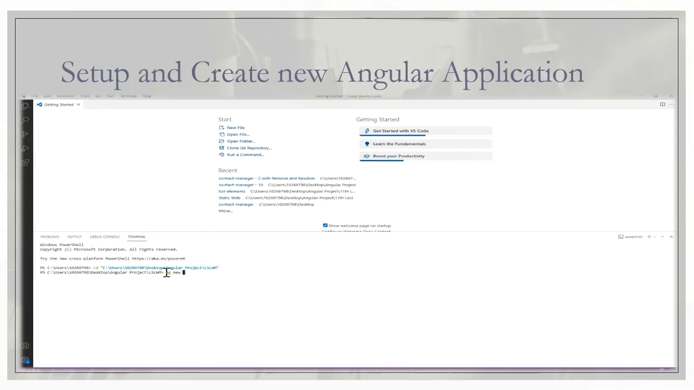If you need any kind of help related to ng new, we have an option, --help. Just press enter, and it will give you all the details related to ng new, and all the other options. Just one minute.